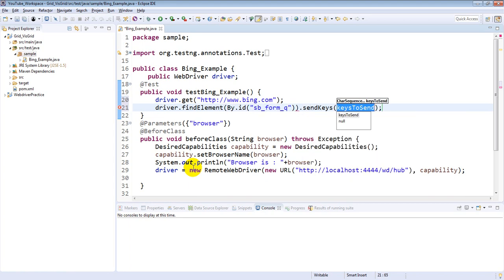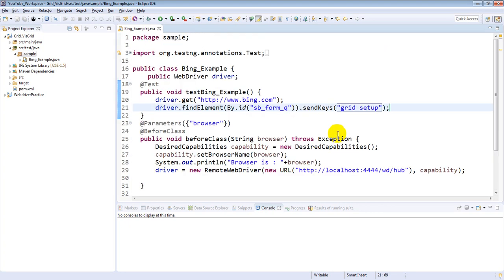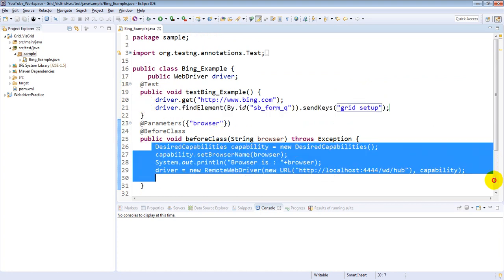Content is get setup. Just say get. And okay, that's it. My program is done. This is how I can write the programming. The only difference is how you are starting your browser.